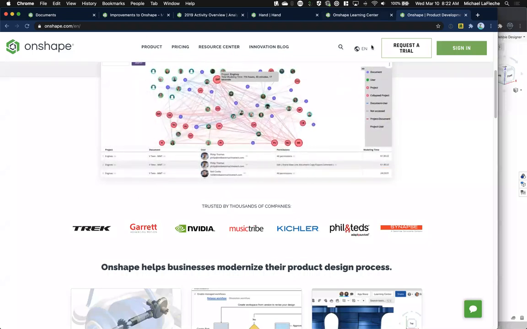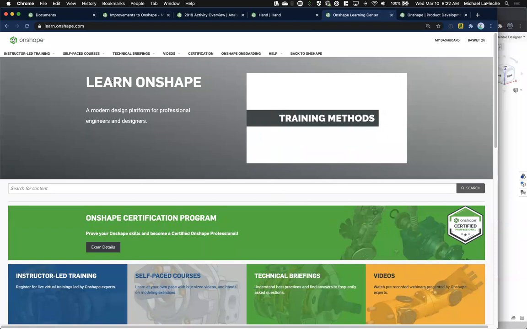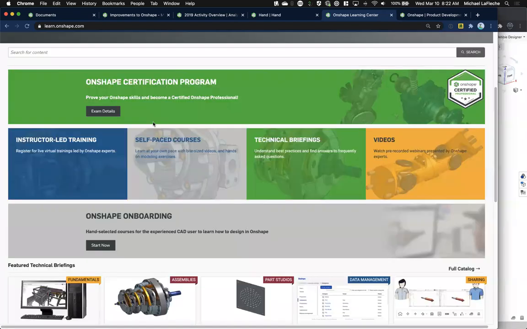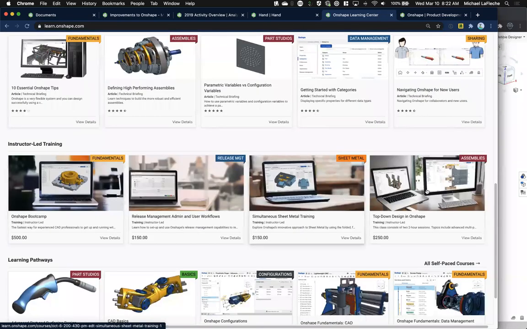We do have a learning center built in to Onshape, so you can do self-paced courses. There's technical briefings and videos, and we even have live instructor-led training that we run over the web, of course, that you can purchase. And these courses are run by instructors that all have SolidWorks experience, because 85% of the people we talk to are all former SolidWorks customers. It's just the way it ends up shaking out with Onshape. So we try to have good relations there.